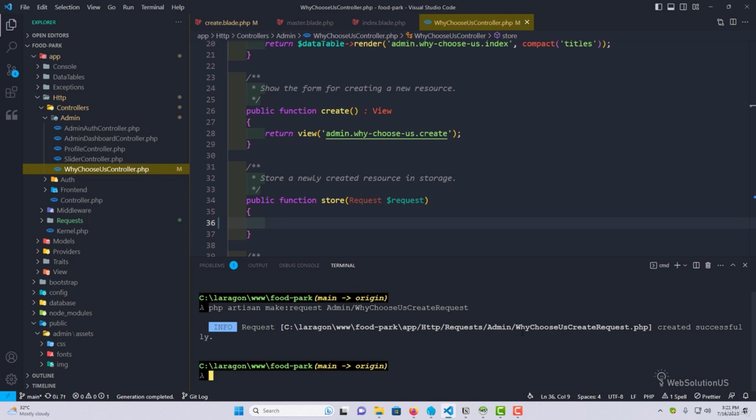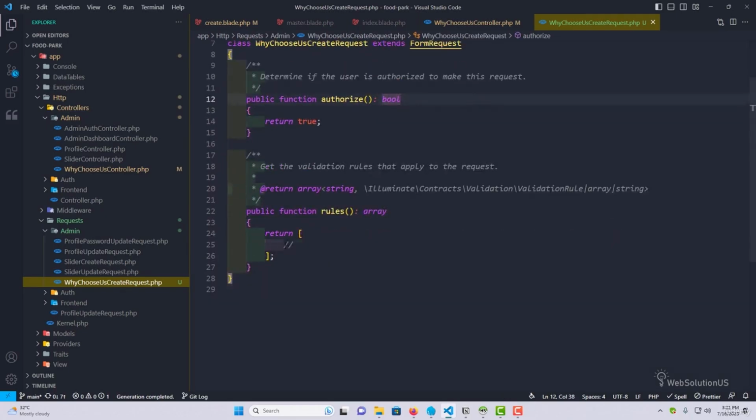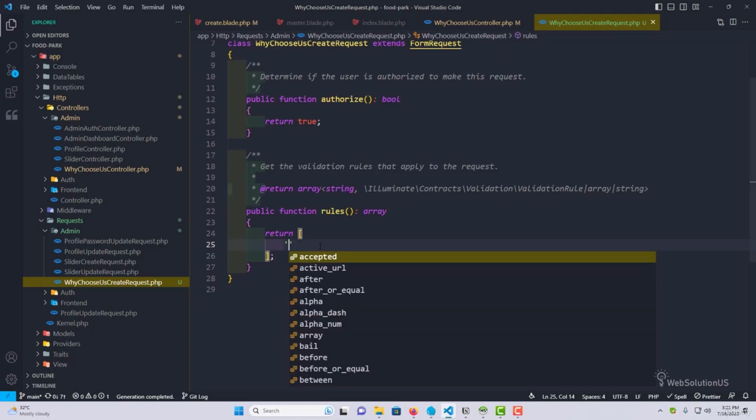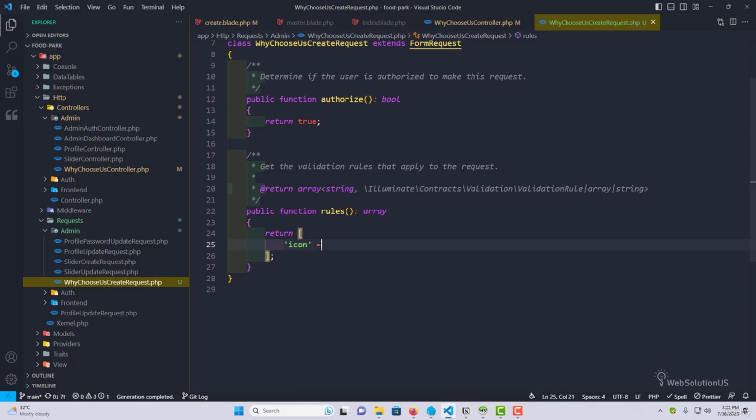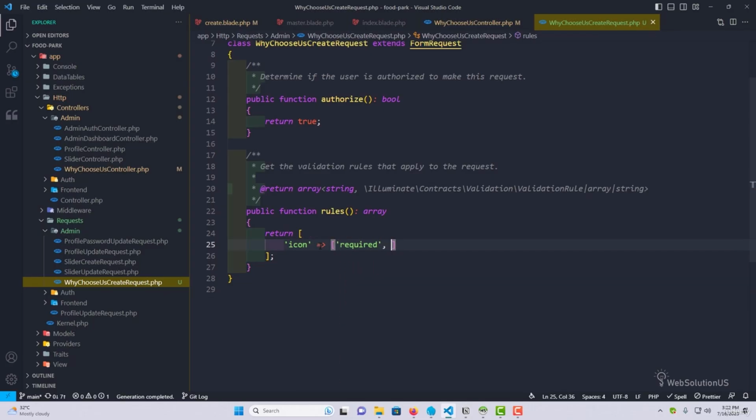Perfect. Now let's go inside of it, and make sure you make authorize true, like that. Close this up. Now in the rules we'll be putting our rules. First is icon. Icon obviously will be required, so we'll add required. Do we need any other stuff? To make sure, we can add some more, like max length could be 50 characters. That's it, that will do the job.